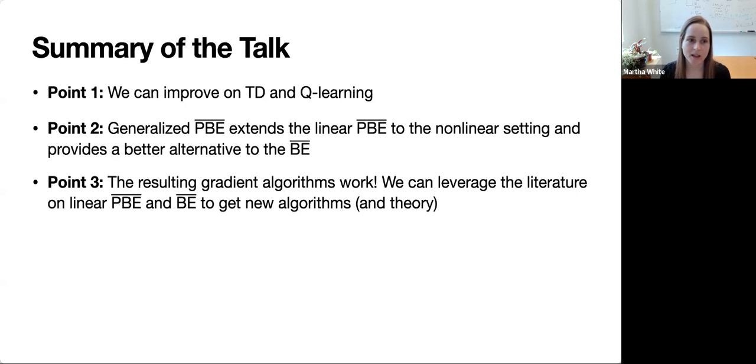One of the ways we can do this is to get this new objective called the generalized projective Bellman error, which extends and unifies the previous linear projective Bellman error and the previous Bellman error. And I think it just provides us a better alternative to both. And finally, the last point is that the actual resulting gradient algorithms you get from this objective really do work. And I think we should start considering using them, swapping them into our reinforcement learning systems. And additionally, we can actually leverage this larger literature to get both new algorithms and theory for these gradient algorithms. All right, thank you very much. And I hope you have more questions for me.